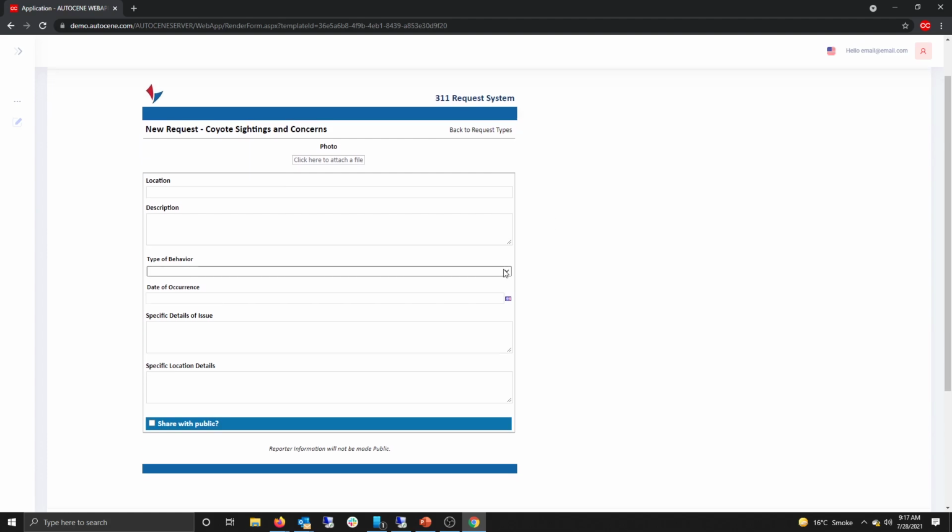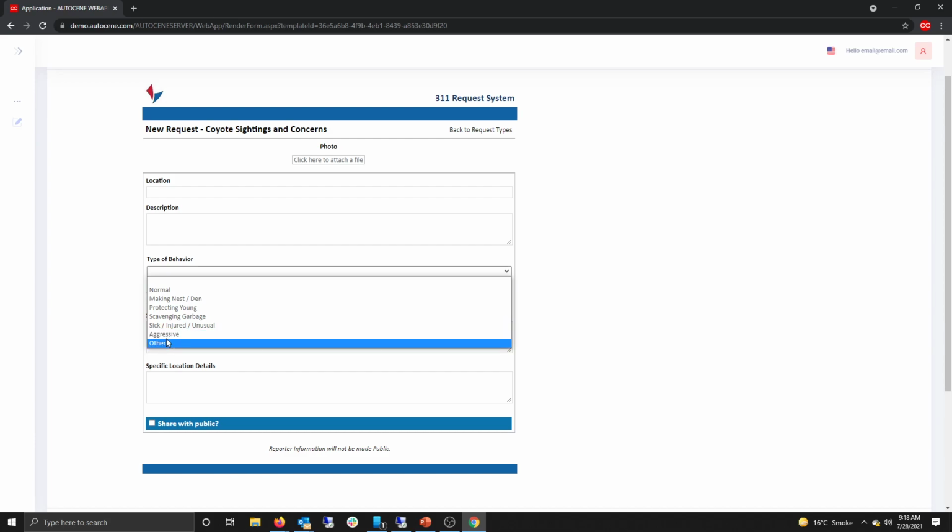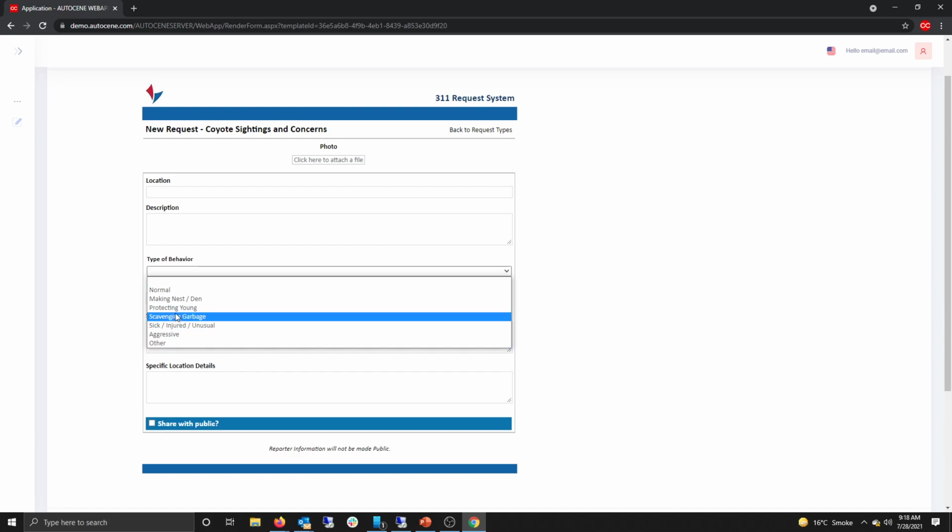Now, what I've done is I've selected our coyote sightings and concerns category type, and it's going to open up the main information that we're looking to record for that specific request from the public. So in Autocene, we can record, of course, base metadata. So this is the stuff that we care about. In this regard, we have our location, our description, and since this is a specific category, we can have specifics to that category as well. So with animal concerns, there may be types of behavior that we'd want to record.